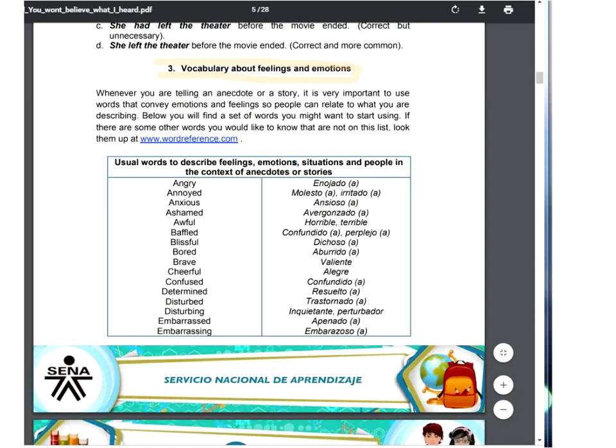The next topic is the vocabulary about feelings and emotions. These are common words that we use to express our feelings and emotions: angry, annoyed, anxious, ashamed, awful, baffled, blissful, bored, brave, cheerful, confused, determined, disturbed, disturbing, embarrassed, embarrassing. And then we have the meaning of each of them.